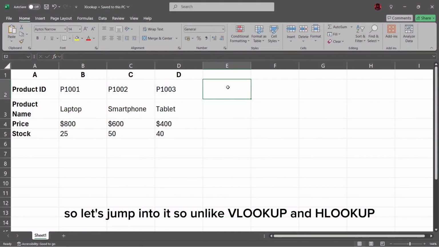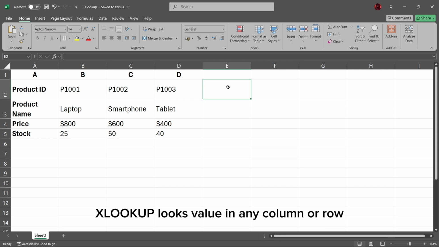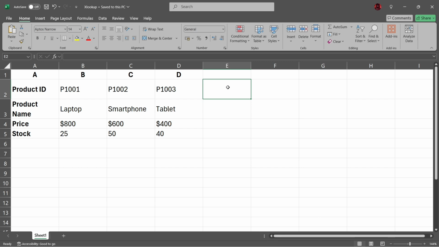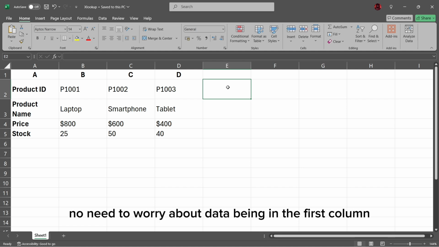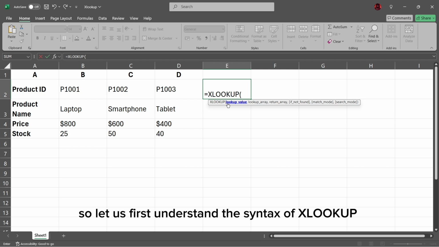Unlike VLOOKUP and HLOOKUP, XLOOKUP looks up a value in any column or row and returns the result from another range. No need to worry about data being in the first column or row. XLOOKUP is flexible and simple to use. So let us first understand the syntax of XLOOKUP.